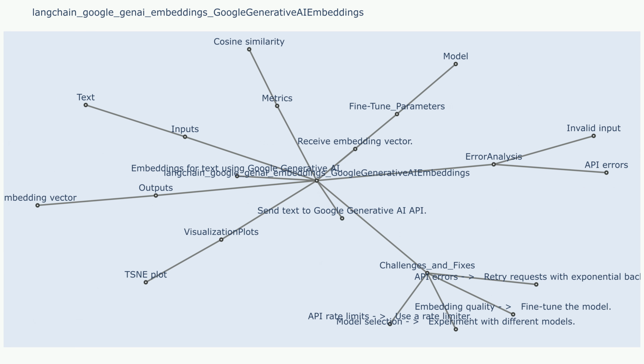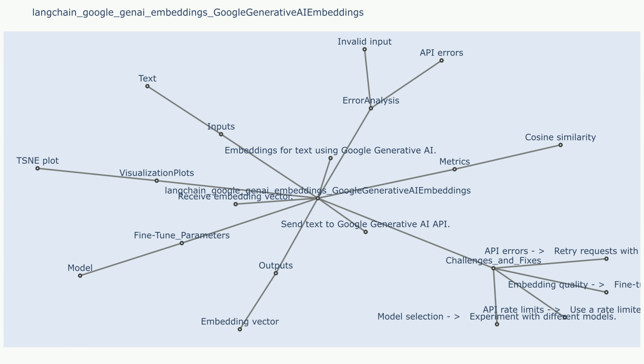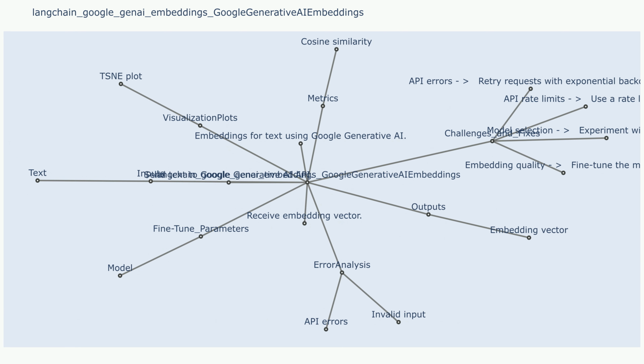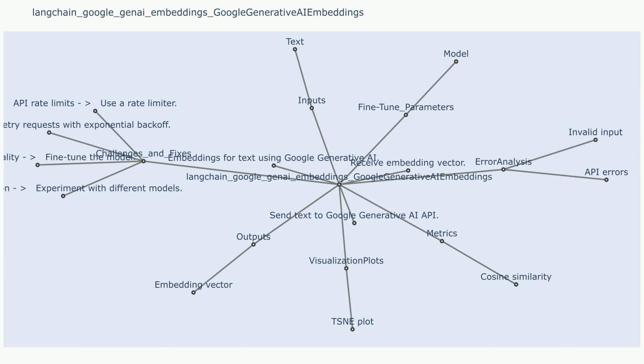Fine-tune parameters. Model selection: the choice of the Google Generative AI model can significantly impact the quality and characteristics of the generated embeddings. Different models may excel at capturing specific aspects of meaning or have different computational requirements. Preprocessing options: experimenting with different text preprocessing techniques can fine-tune the input for the embedding generation process, potentially improving embedding quality.